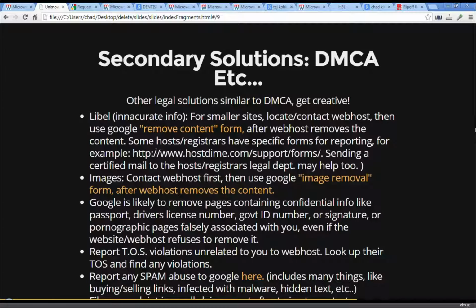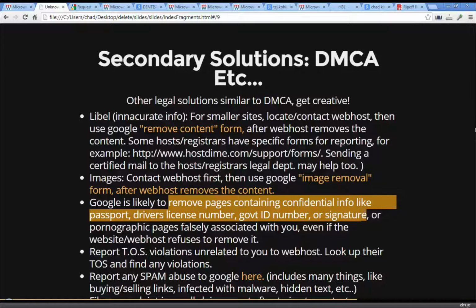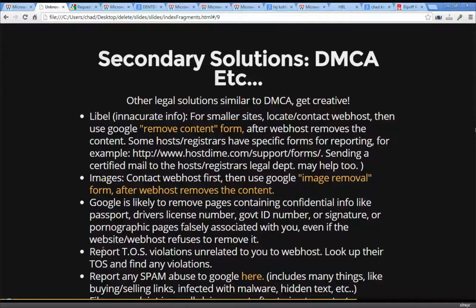And again, all you do is go through that remove content form that I showed you earlier, and they'll go through the wizard and get to the place where they ask you, is it a passport, driver's license number, government ID number, or signature? Click yes, and they'll lead you through the steps for how to get that removed.